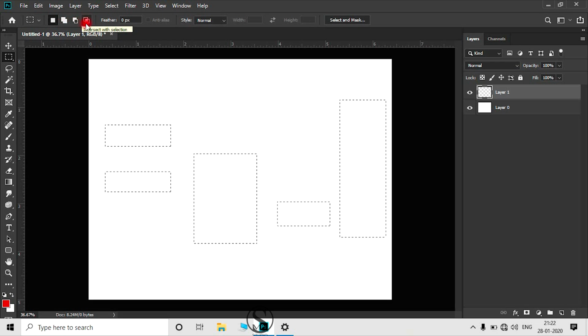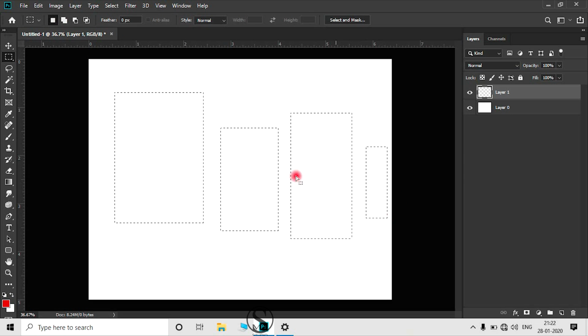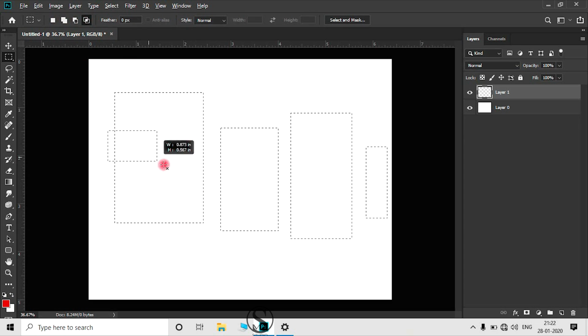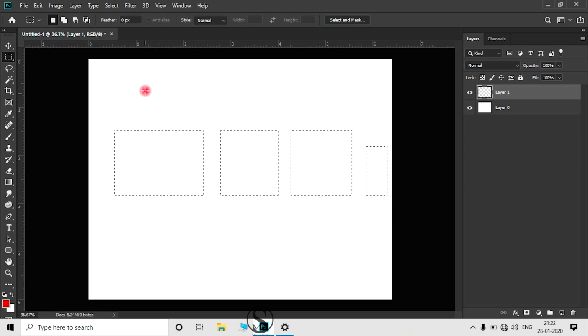Now I want intersect. For that, again I made multiple objects, and now I select it, and by pressing Shift and Alt, the shortcut of intersect is Shift and Alt. So by pressing Shift Alt, if I am dragging, this area will be deleted. Same thing, Shift plus Alt. Control D for deselection.